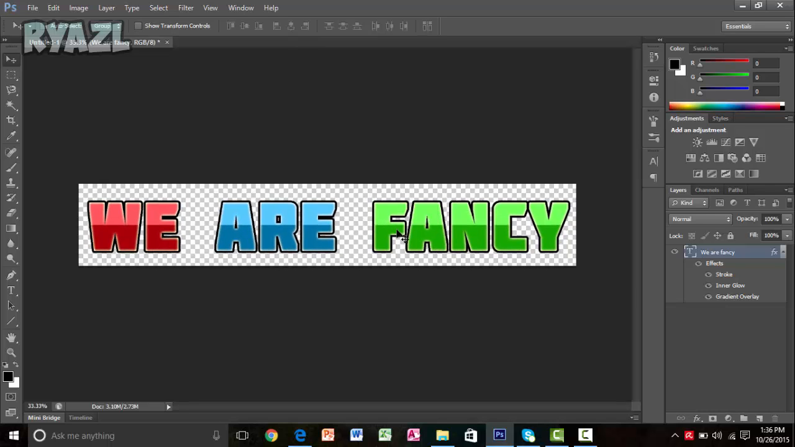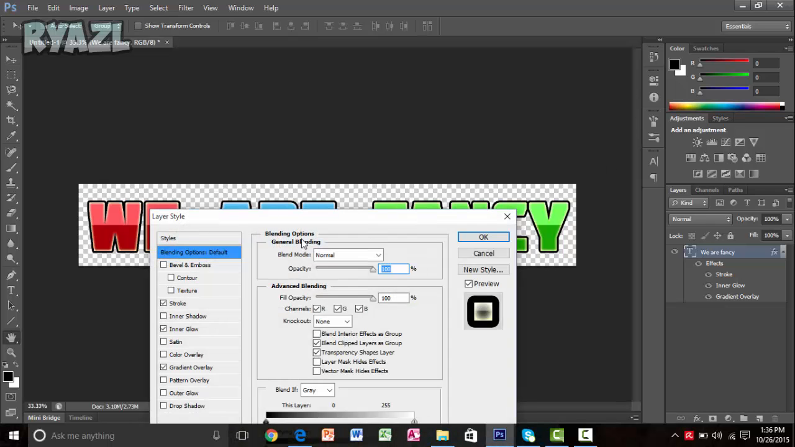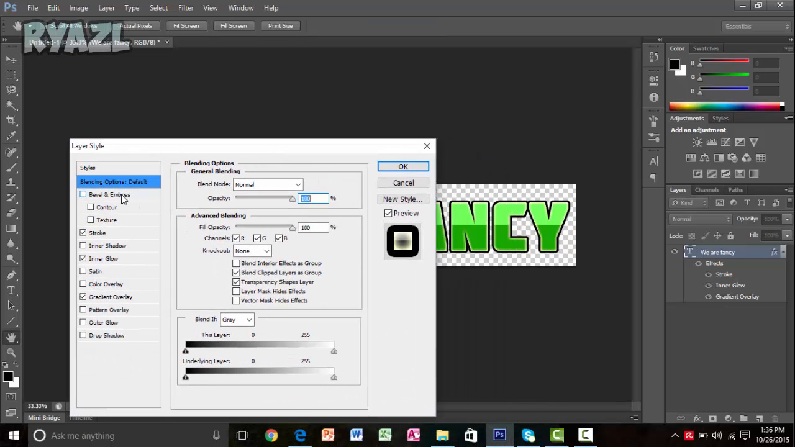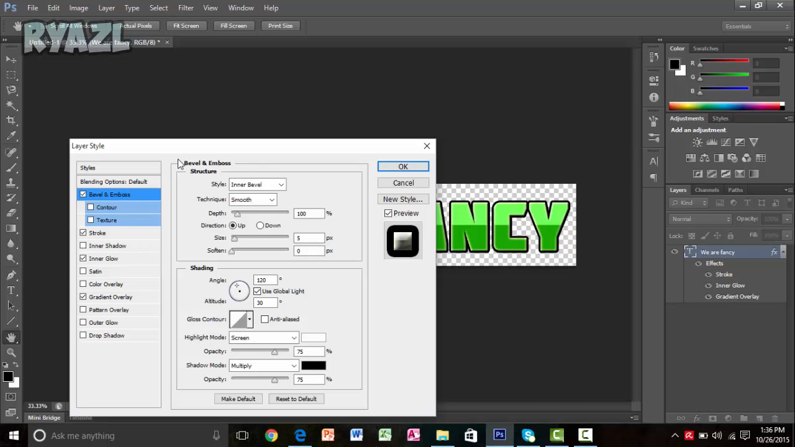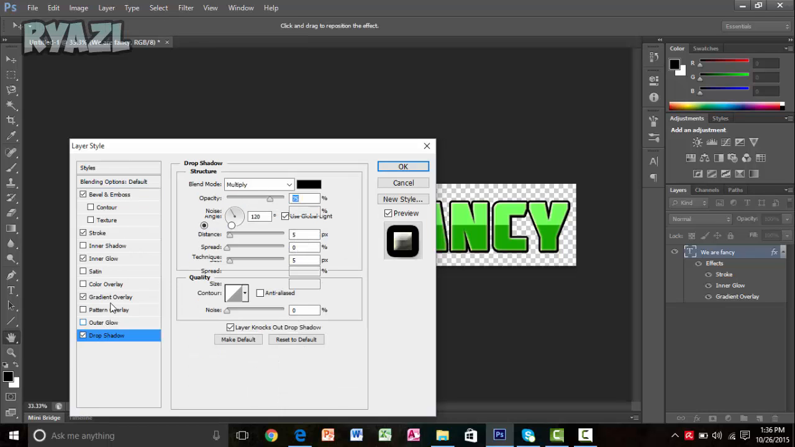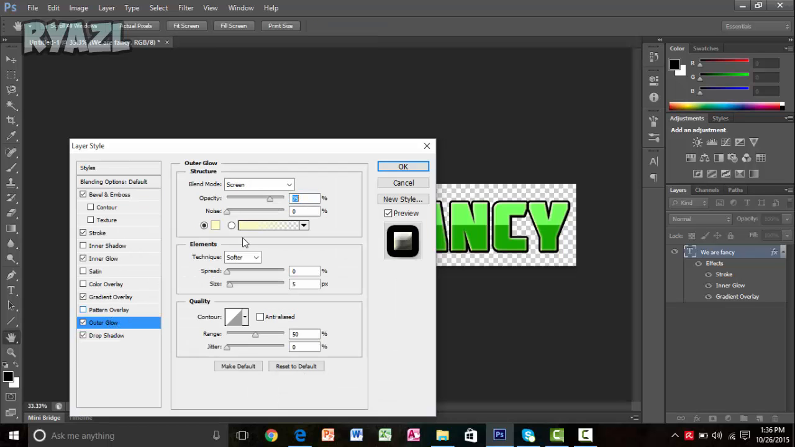So now we could explore more. Right click and then click on blending options. You can actually add a bevel and emboss, which makes it look a little 3D. And then you could give a drop shadow or outer glow. So for example, you go to outer glow, click on size, and make the size bigger. So that will give an outer glow.